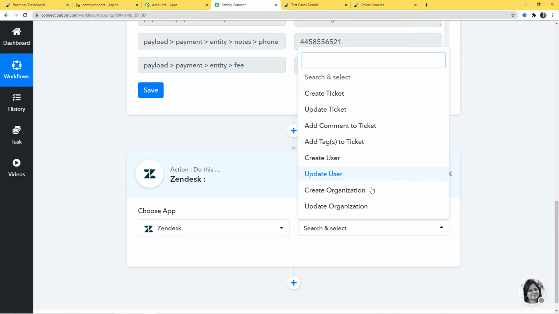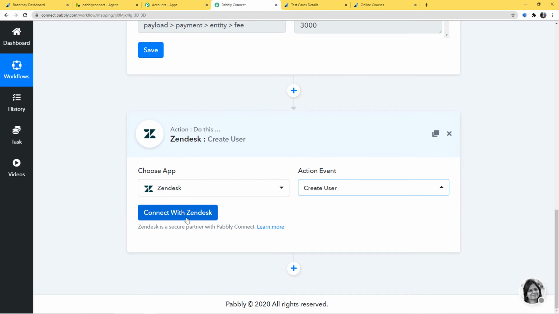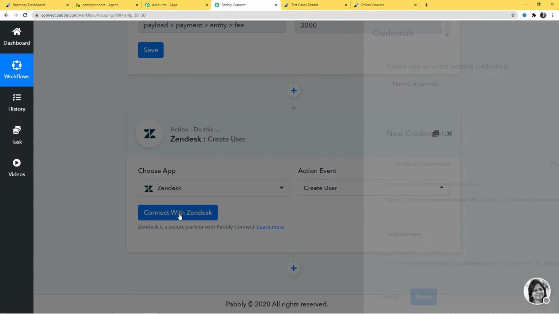You can see we have various other action events available. You can select whichever you want according to your choice. And if you don't get the action method of your choice, you can contact our team at admin@pabbly.com and our team will help you. So now I'm going to click on create user. Okay. So now here I'm going to click on connect with Zendesk.